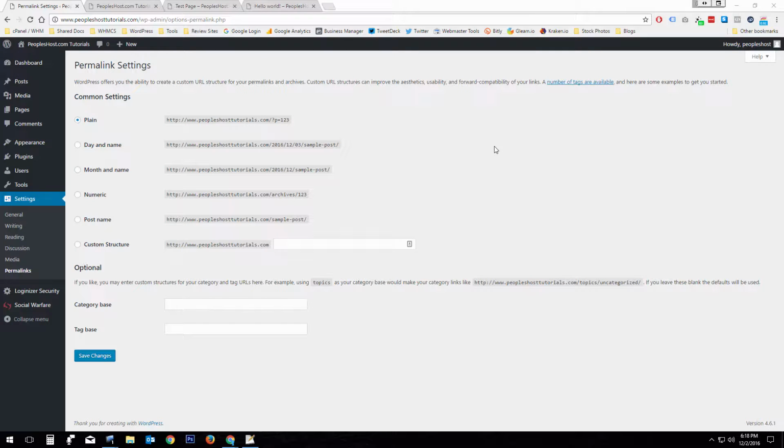In this tutorial, I'm going to show you how to change the permalink structure on the URLs for your WordPress site. By default, the URL structure is set to plain. And so you'll notice that it has p equals 123. Now what this means is that this is the post ID 123. Every post or page that you create will have its own unique ID.